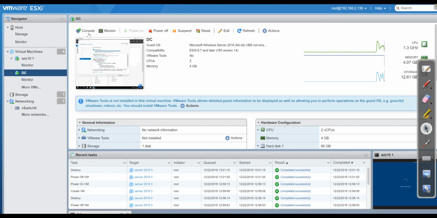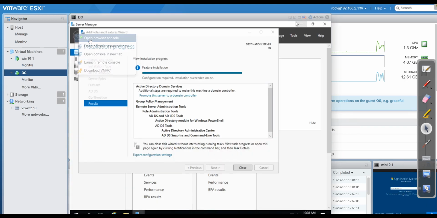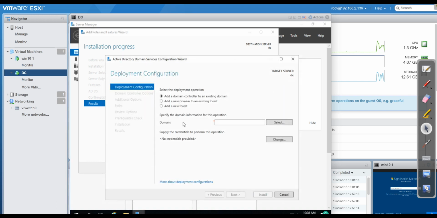I'm going to see if our domain controller is up. So you can see how fast it is. The domain controller is ready, we just need to promote it now. You need to do this step to make this a domain controller. You're going to promote it. Then you will click on add new forest. In the add new forest, you want to just name it something.